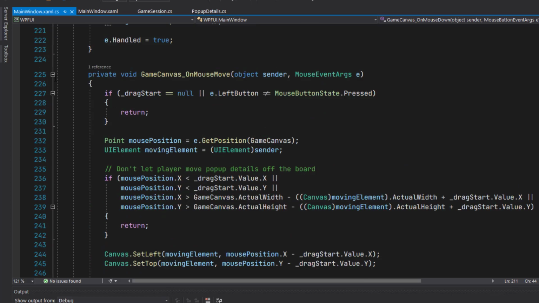So then we have the game canvas on mouse move on line 225. This is the function that lets us redraw the inventory details pop-up whenever we move after we've clicked mouse down and while we're holding mouse down. So we make sure that if drag start is null or the button pressed is not the left button, then we're going to return. We don't care. That means we don't have something selected, or we clicked the right mouse button.